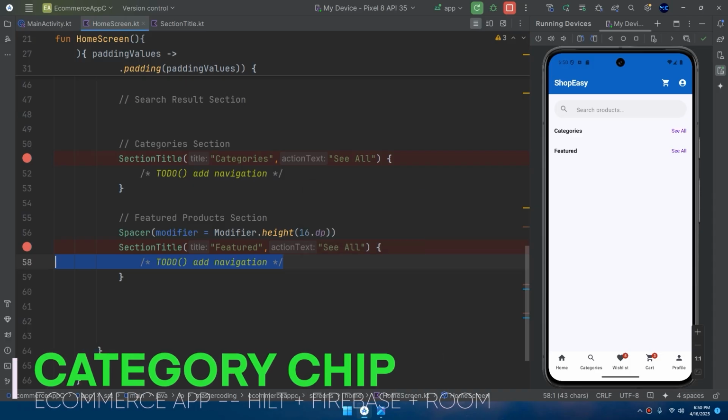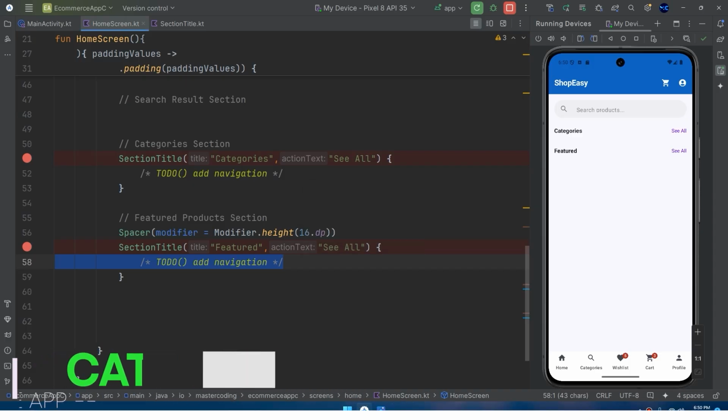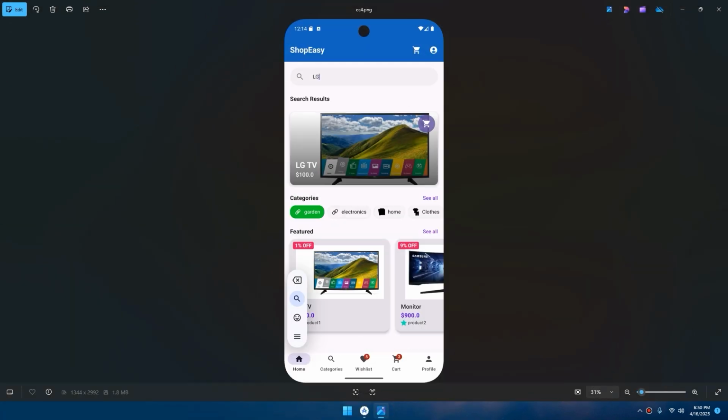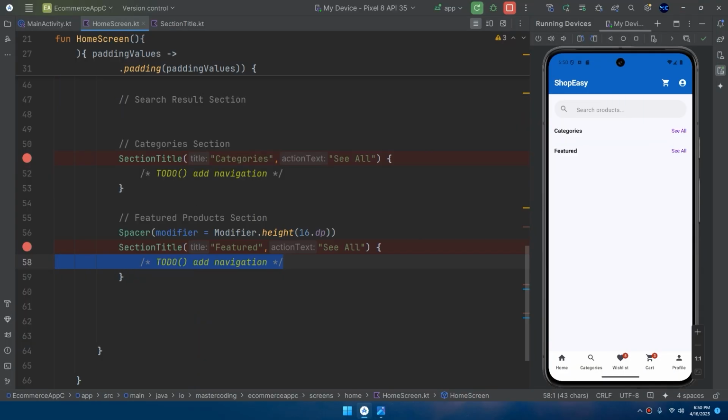Welcome back. We finished the section titles. Now let's deep dive into the categories section. Here we need to create these cards, these chips for every category. I'll mock the categories and later when we move to the functionality like connecting Firebase, Room, and Hilt, we're going to remove this mock or fake data and then replace it with the new and real data.